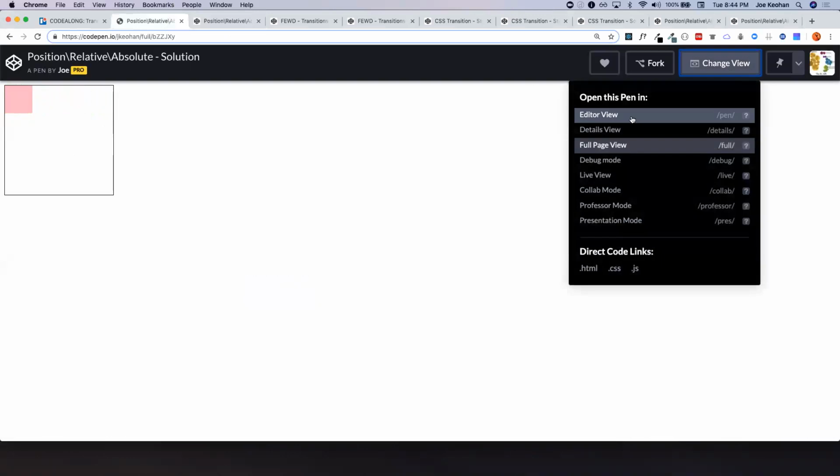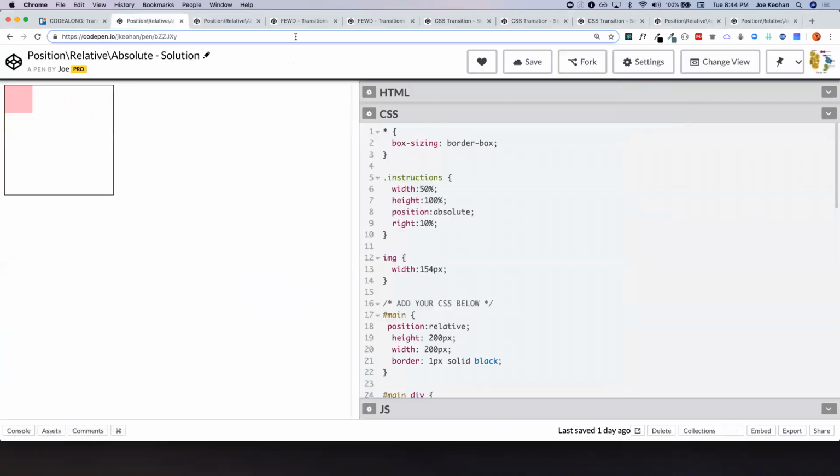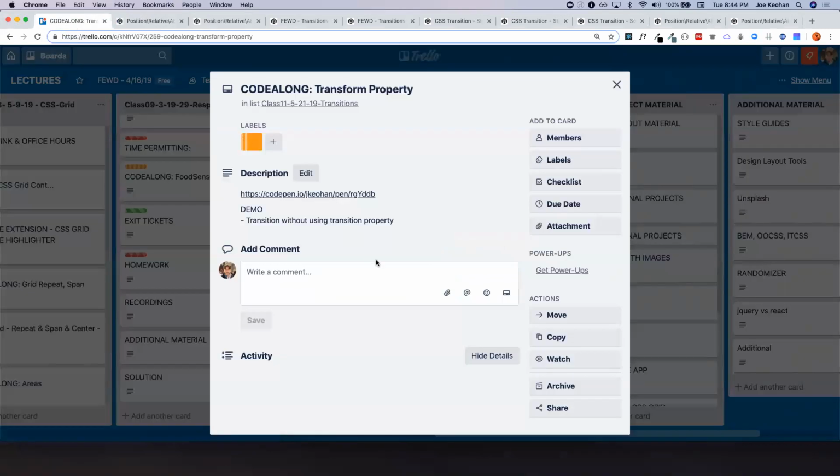The solution for this one, I'm going to post it in just a minute. I'm just getting into editor view so you can see. Yep, there we go. You probably know it.